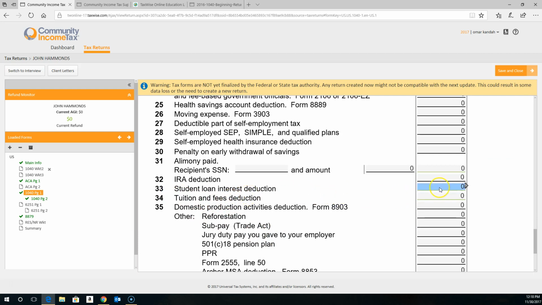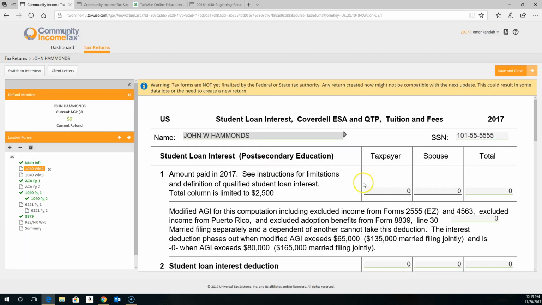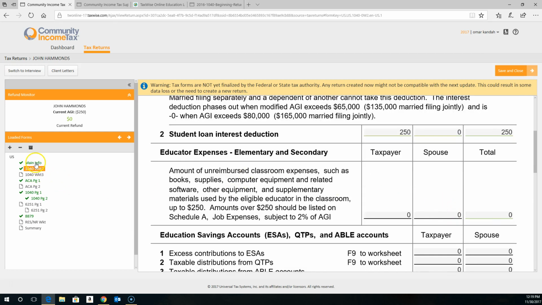It goes under student loan interest deduction. See how it has a green? That means it's a calculated field. So if I click on it, click the triangle, there is a link to another form option, and it takes you to Worksheet 2. If I click on that, it takes me to student interest paid in 2017. I can put in the amount, it adds up the total. I'm done. I can go back to wherever I want.